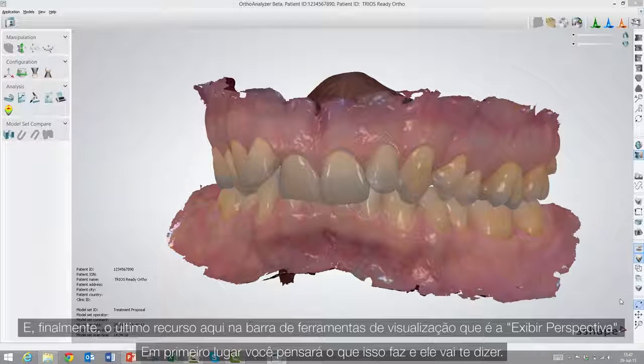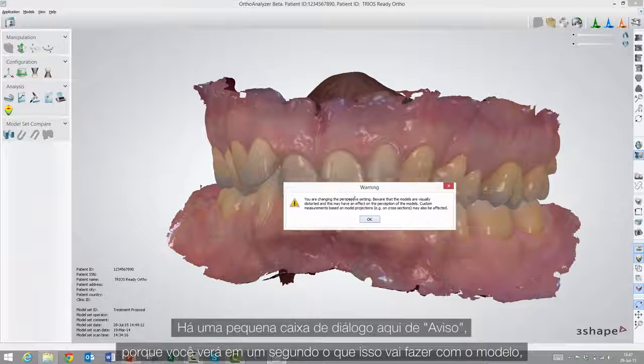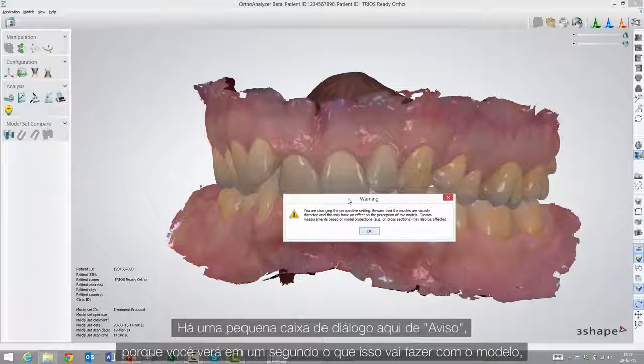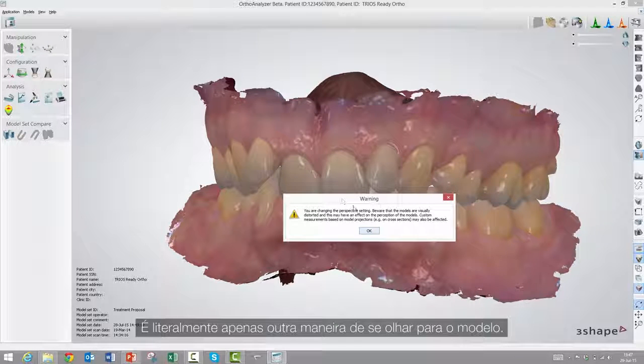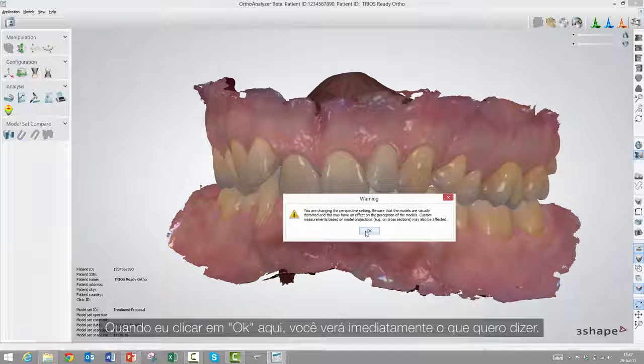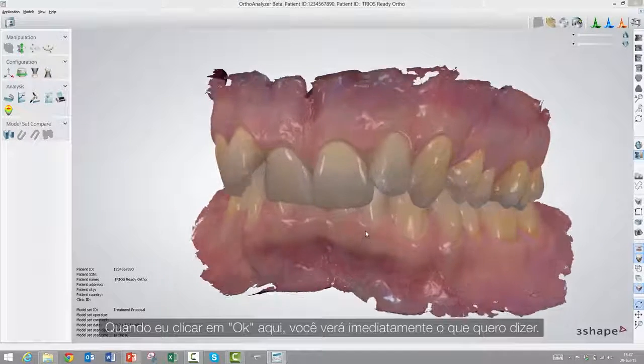And then the final one here in the visualization toolbar, and this is the perspective. So at first you will wonder what this does, and it will tell you, in a little dialog box here, warning that, because you will see in a second what this is doing to the model, it is just a perspective thing. It has nothing to do with the occlusion or the way that the model is being stored in the computer. It's literally just another way to look at the model. So when I click OK here, you will see immediately what I mean.